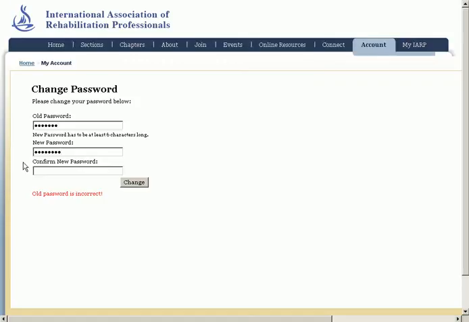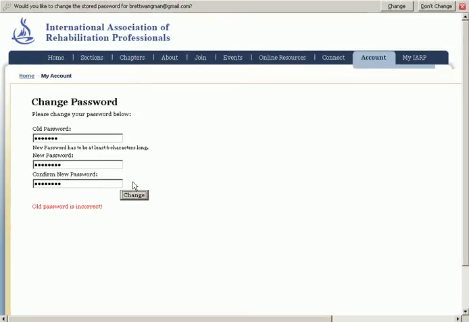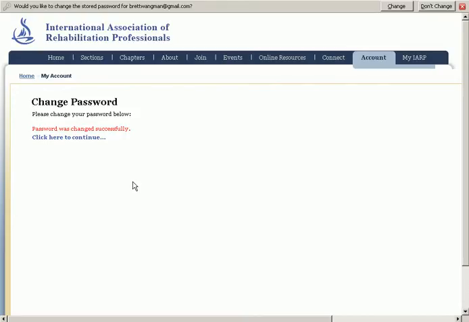It didn't like my old password, so I must have typed in the default one wrong there. That's the fun of doing these tutorials live. But now I've been able to change my password, and then I'll say click here to continue.